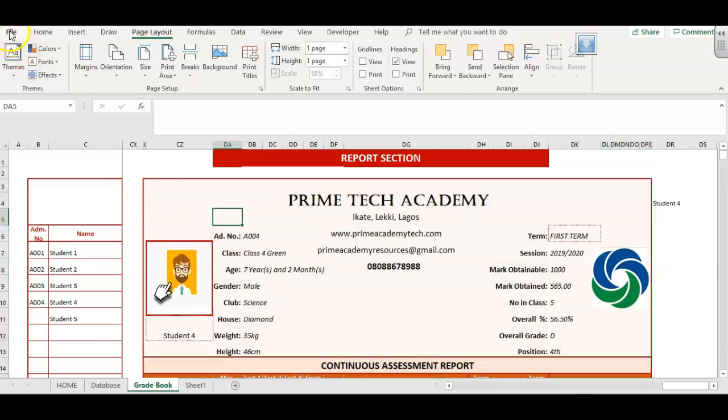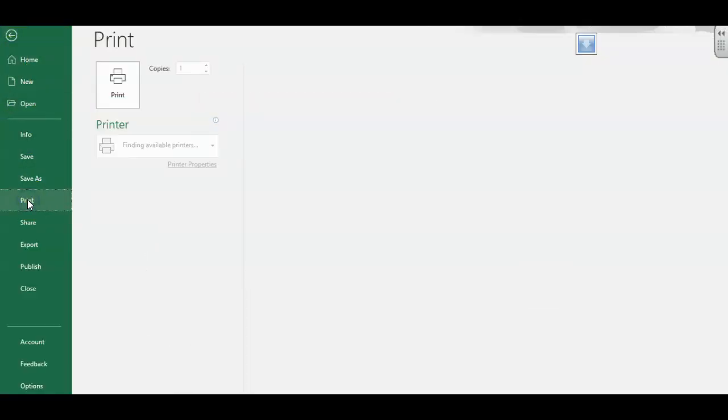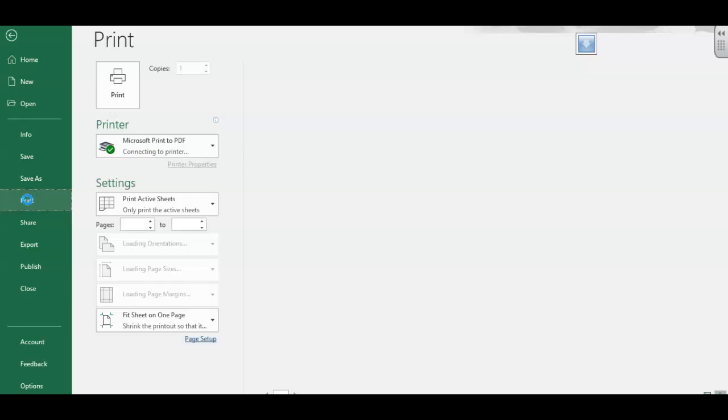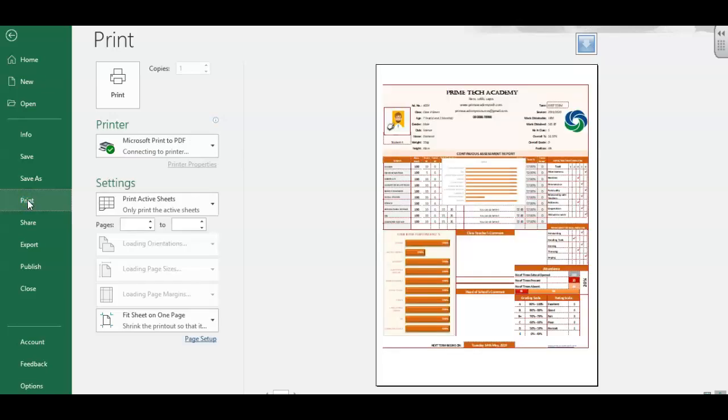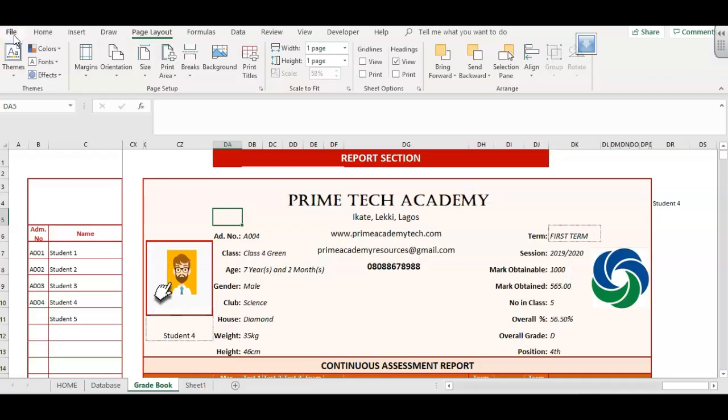Now let me check. Let me go to file and go to print. You can see it's only having the result part. So that's how to set your print area.